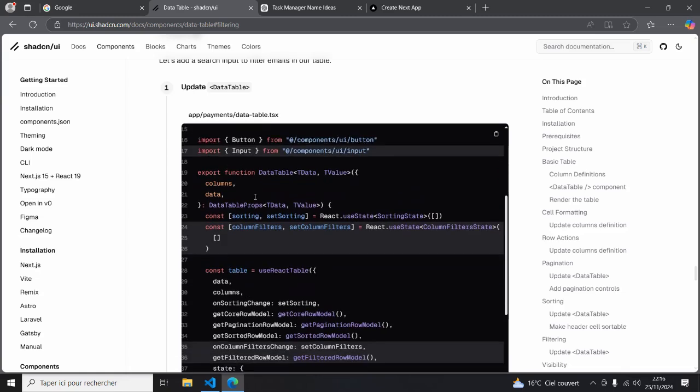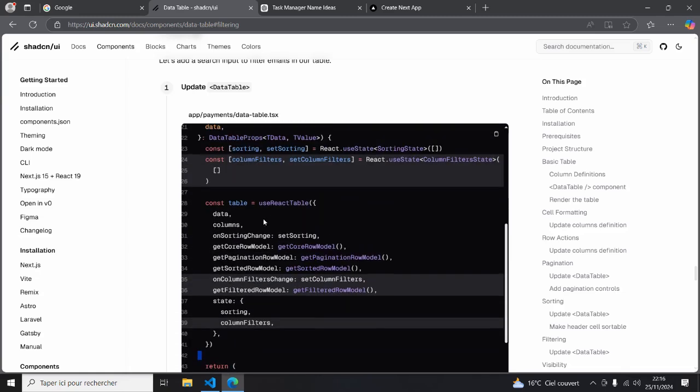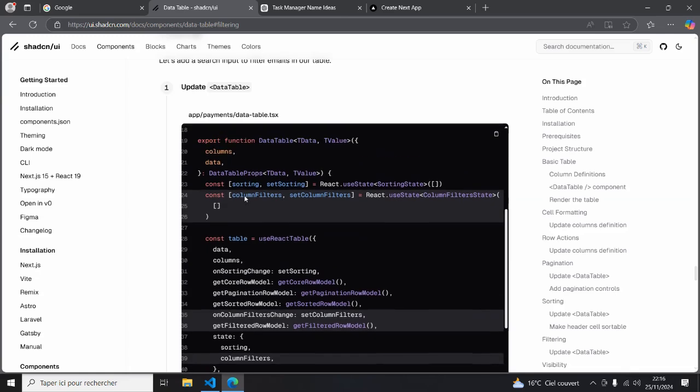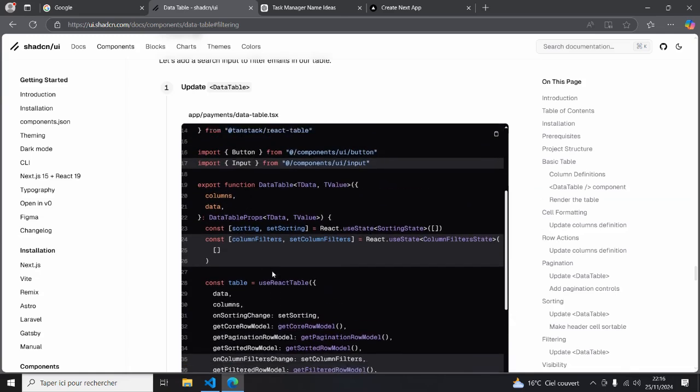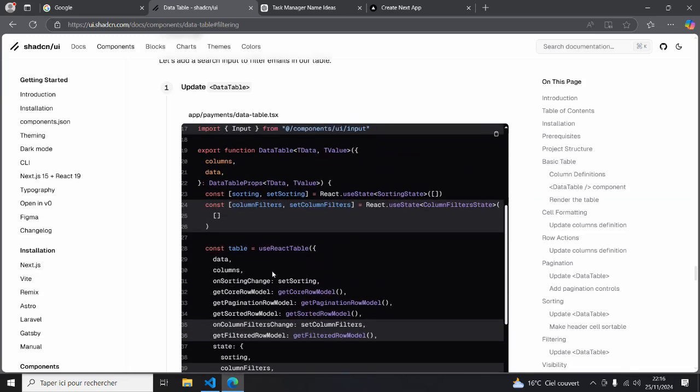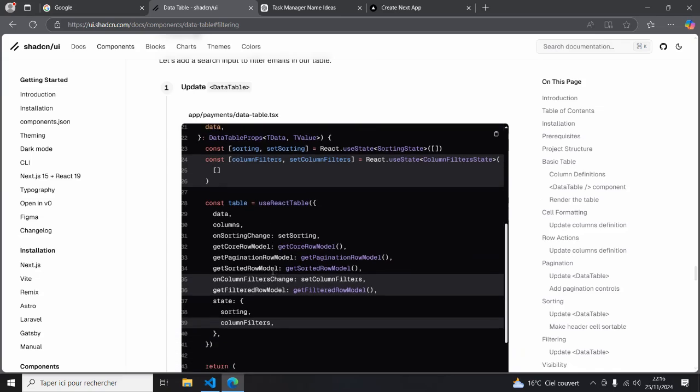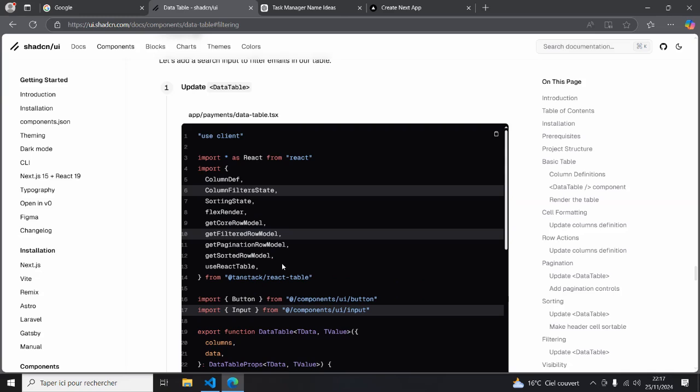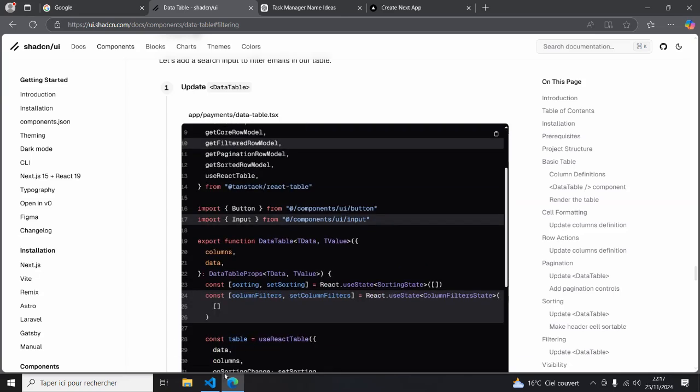So the first thing that we are going to do is ignore some of the things here, because we need to adapt some of the things to the structure of our application. We need to import the column filter state and the get filtered row model. So that's what I did.